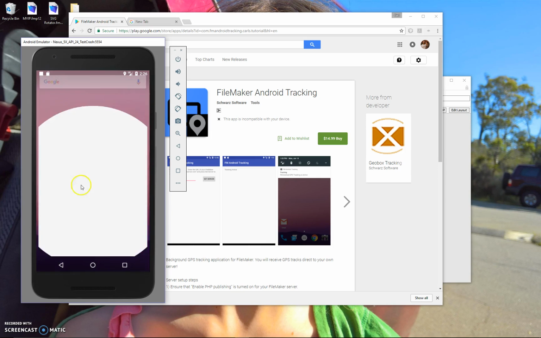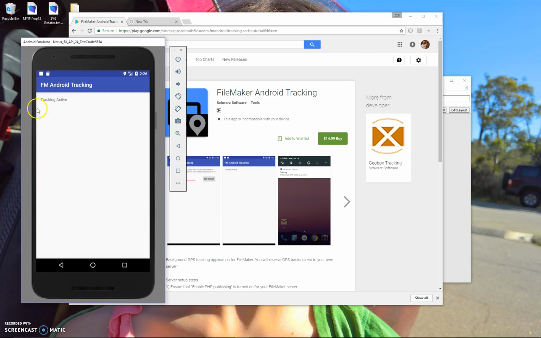So I'll just do that now. Put it in the background, open it up. It simply says tracking active. So if you close this app, the background tracking service is still running. If you restart the phone, the background tracking service will restart with your phone.